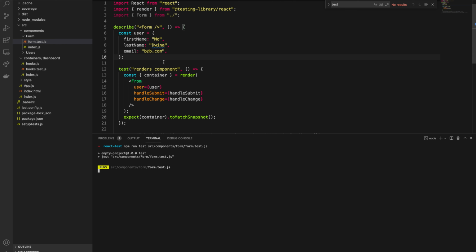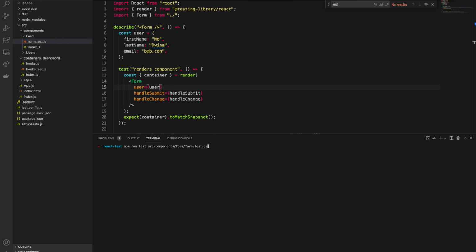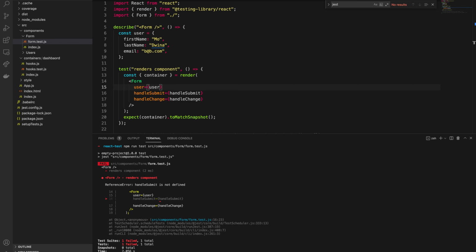Before I actually find out, it seems here we are not calling the component correctly. It's form instead of from. Let me save it and try again. That will take some seconds to load. Now that is failing, and it tells us handle submit is not defined. Let's find handle submit here. Basically I tried to pass handle submit and handle change here, but these 2 functions are not defined.